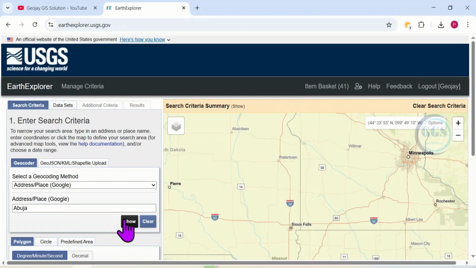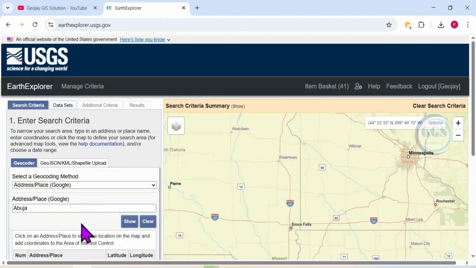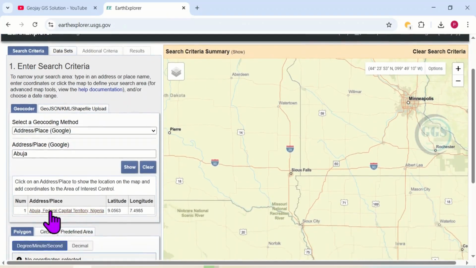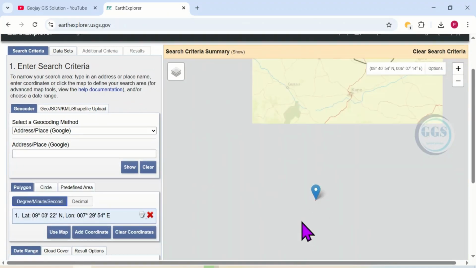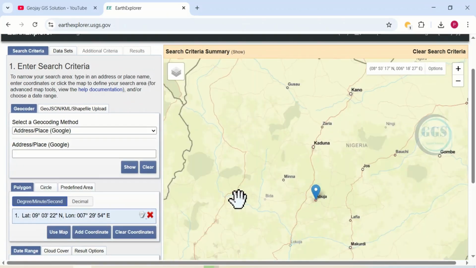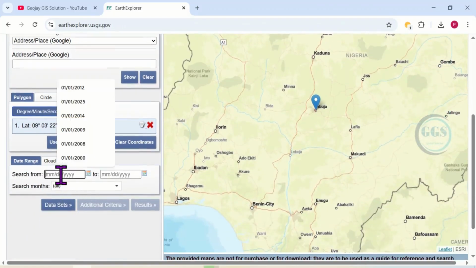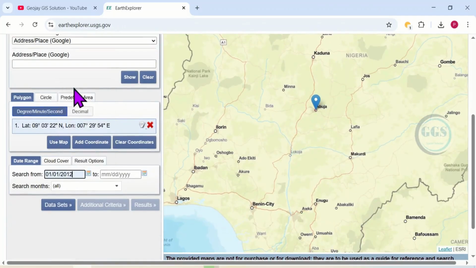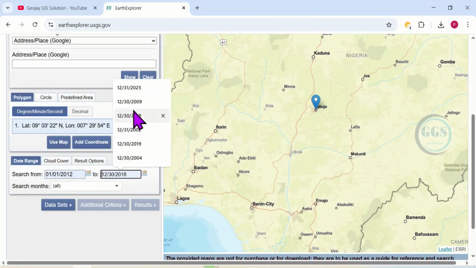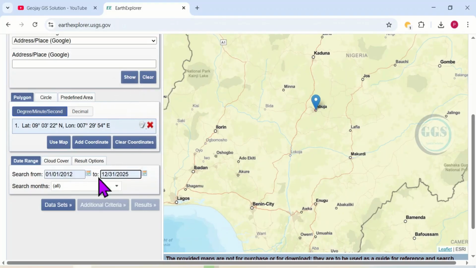In few seconds it will bring the place. Scroll down, you can see it here, Abuja. Click on it and it will put a place mark on that very location. Now to download the data, come to date range and select your starting and end dates. So I have selected my starting and end dates.